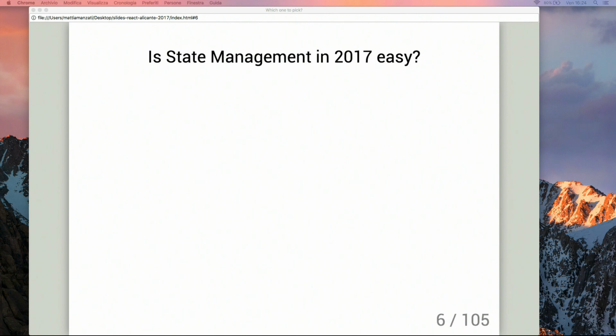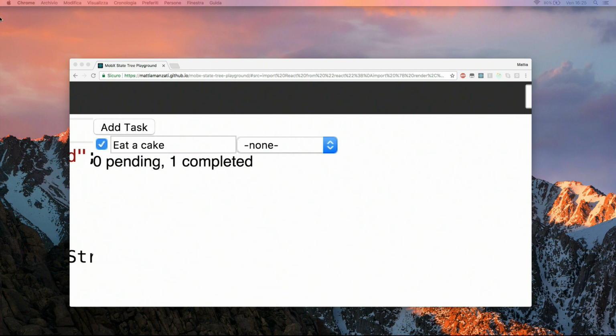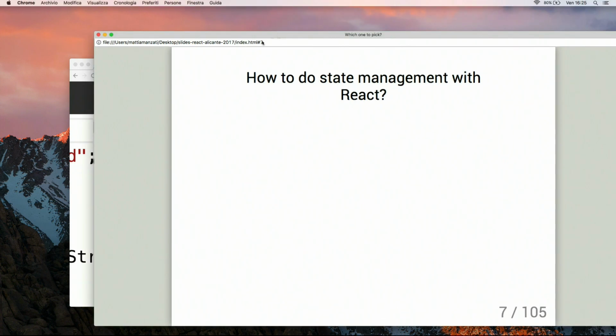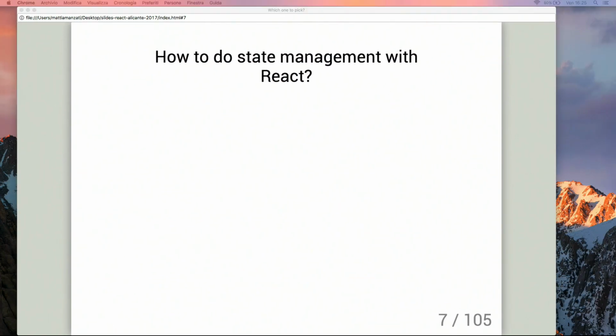State management is one of the hardest topics in the React community. And the slide's stuck. Just give me a moment because it got stuck. As always, live break everything. Okay. Are you back up and running?